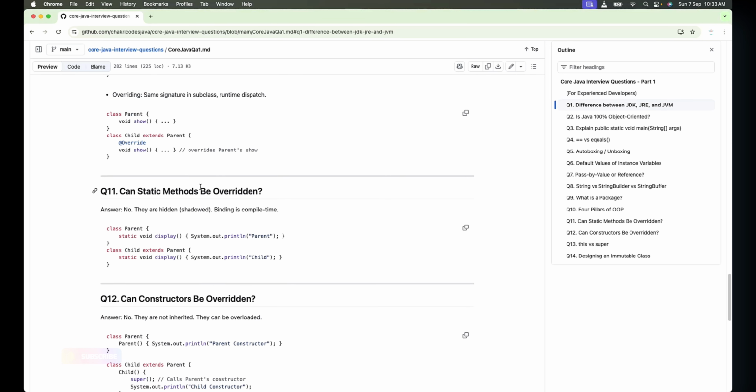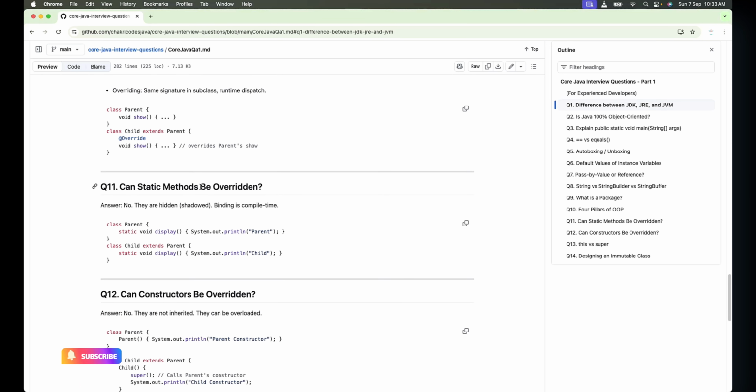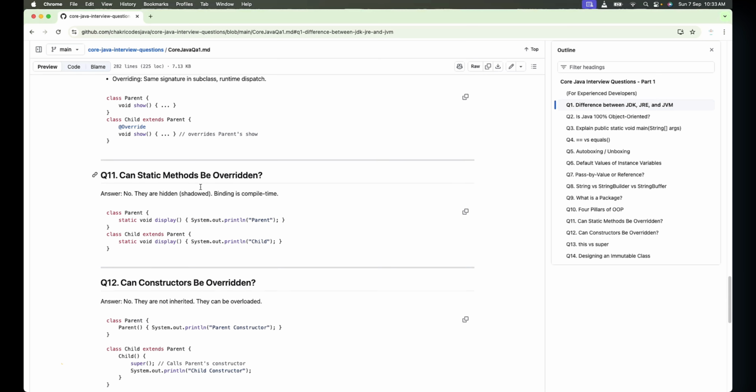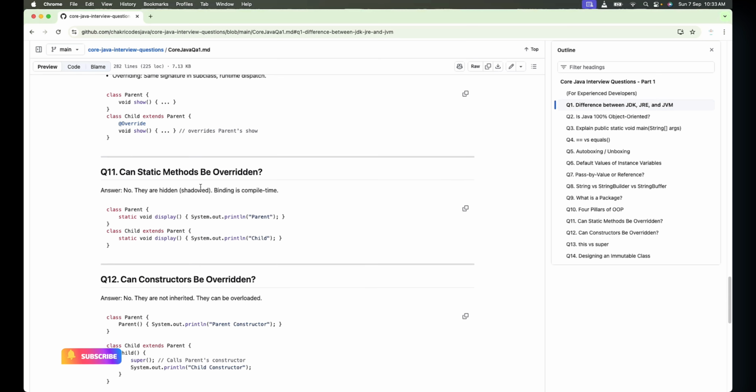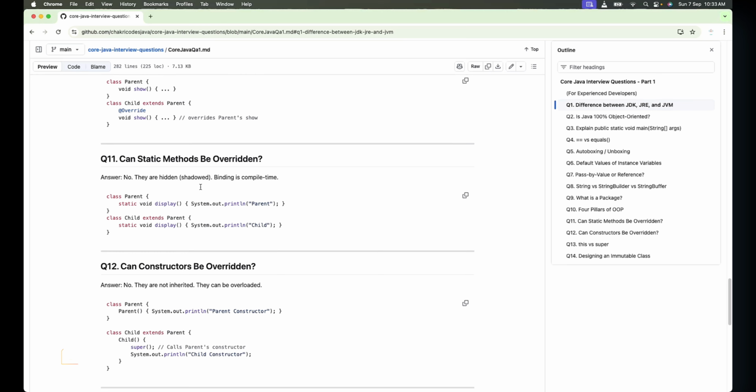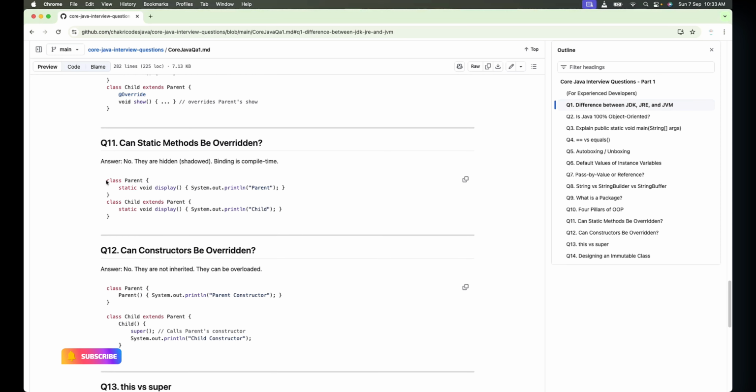Okay, and here one more question: can static methods be overridden? No, static methods cannot be overridden. Static methods are basically class level. Okay, this is the example here. We can see this example.